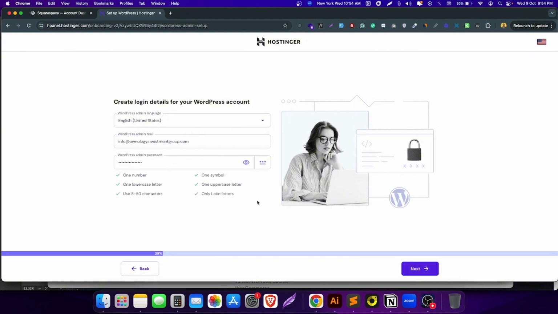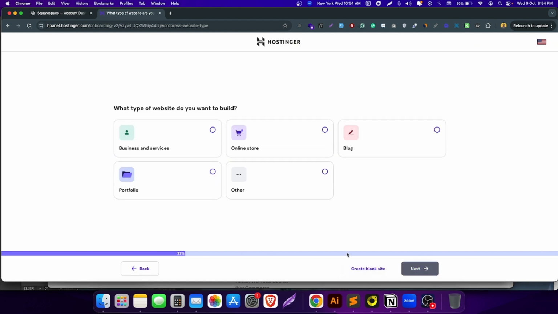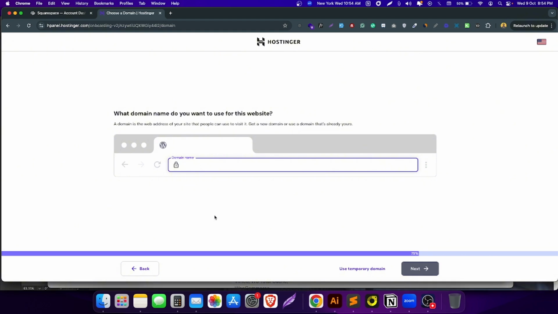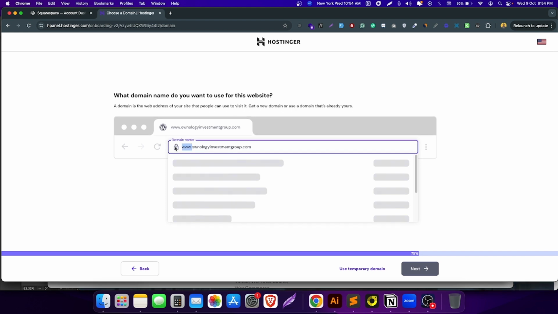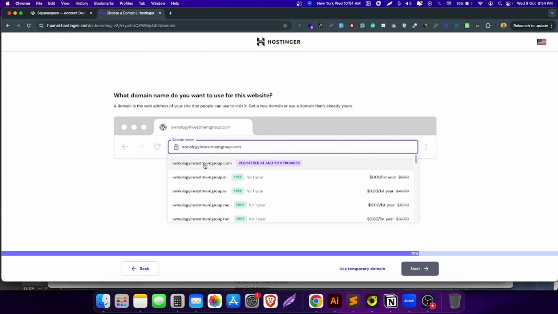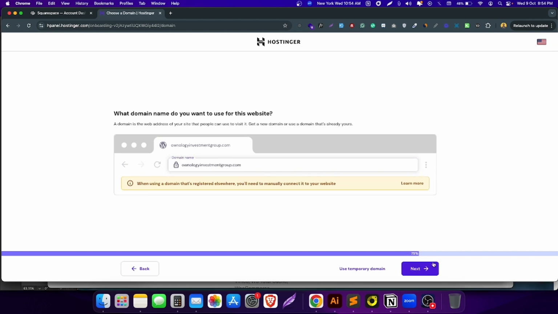Okay, I place my password and username, then click next, then I will click create blank site. Then you place here your existing domain name. So I place here the domain name, this domain hosted by Squarespace, and here you can see registered at another provider, so you just click the select option. Okay, then you can click the next button.